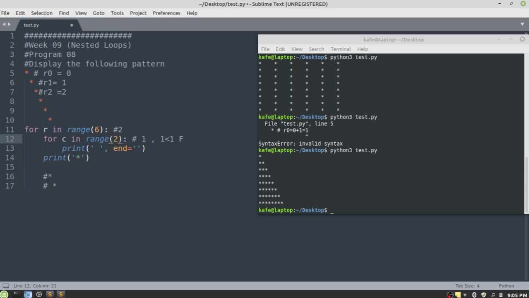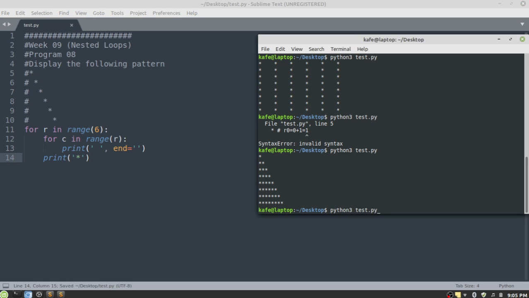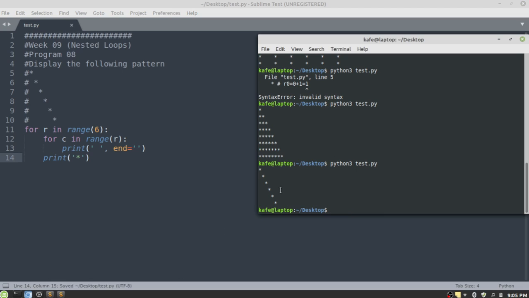So once you complete the dry run, see that the output is like this. See, that is the required output.